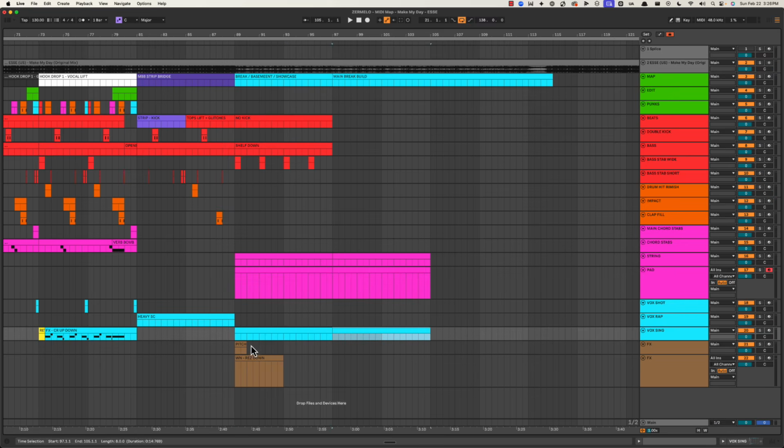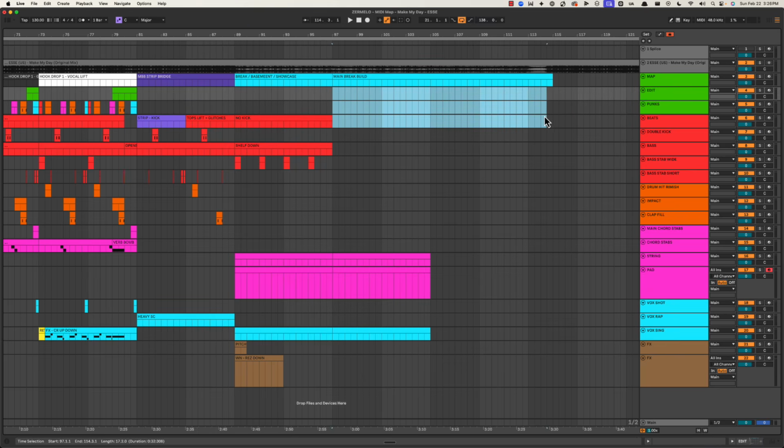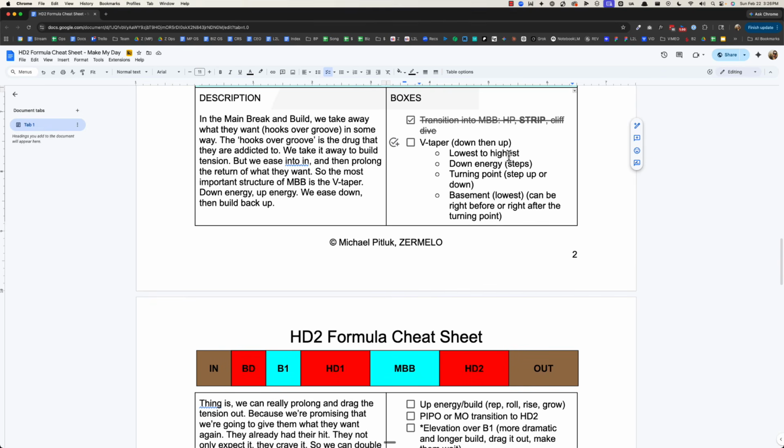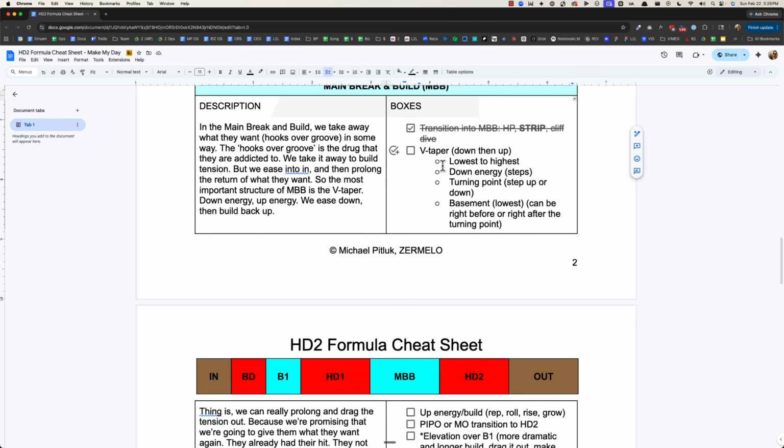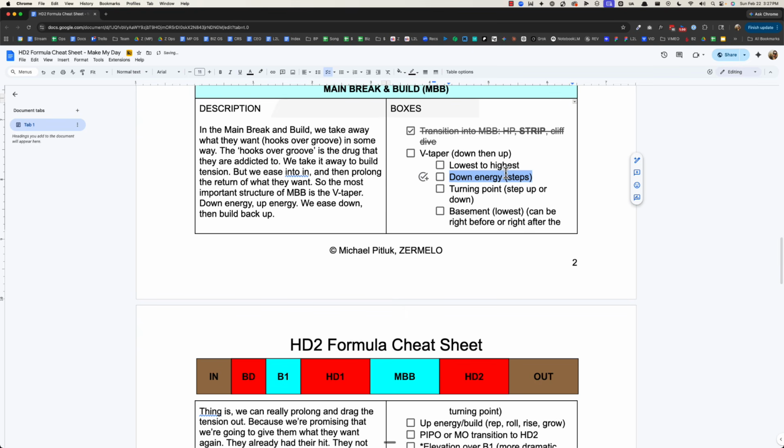Now, at this point, we're going to get a change because this is now down. And what we need to do next is start moving up. The question is, how are they going to start going back up? The whole point of the main break and build is to go from lowest energy state to highest energy state to create that huge contrast. And so we saw the down energy steps right there. So let's check that off.